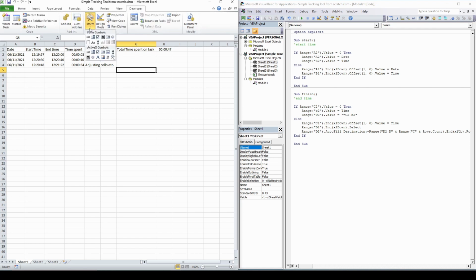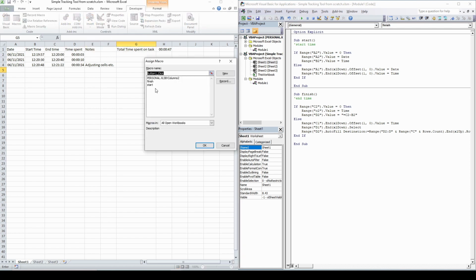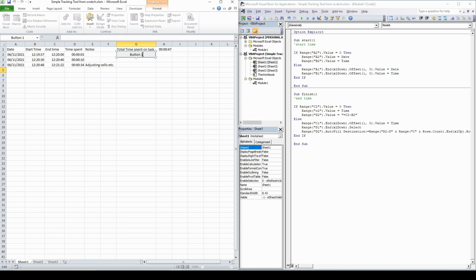Now it's time to add some controls for our macros. We can use simple control button, which can be found in Developer tab. We have to assign each macro to the particular button. After that, we are basically done. As we can see, it works just fine.